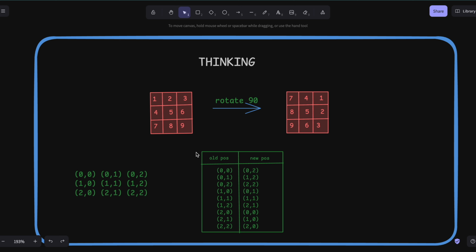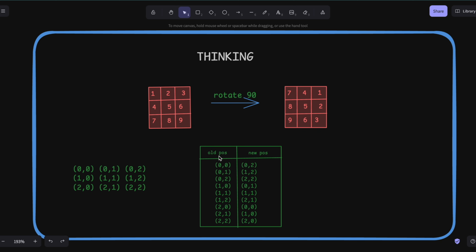So this was my first approach. What I was thinking is writing down the old position and the new position. Like this element, the position of the one is 0 comma 0 initially. Now this has to be updated to 0 comma 2. You can see one moved from this position to this position and 2 moved from here to here. The old position of 2 is 0 comma 1 and the new one is 1 comma 2.